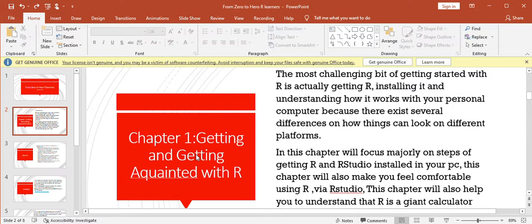My name is Defa Ansokal, and today we are here with the introduction of our project, that is the introduction of Zero to Hero R learners. And we are here with our chapter 1. Here in this chapter, we are going to get acquainted with R, or rather we're going to familiarize ourselves with R.